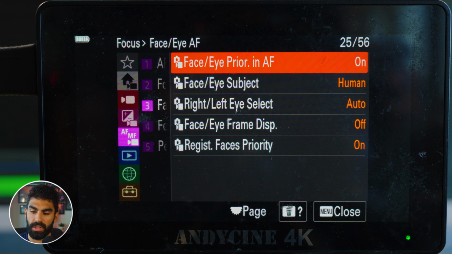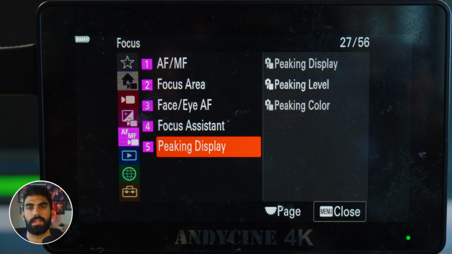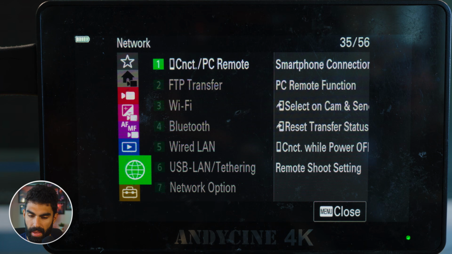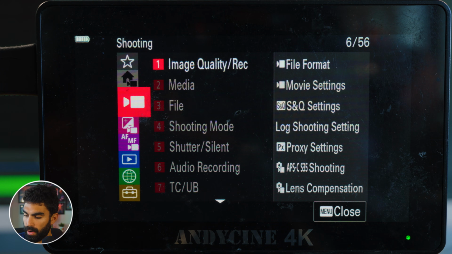Face priority, I usually leave this on. If I'm filming football or something and guys have face covers over their eyes and you can't really see their eye through the visor, I might turn eye priority off, but in general, this is something that I'm leaving on. Peaking assist, it's on, but I usually just use the peaking assist on my external monitor, so this isn't that big of a deal for me. And I don't think there's anything else that I really need to be concerned about here for my custom function buttons.